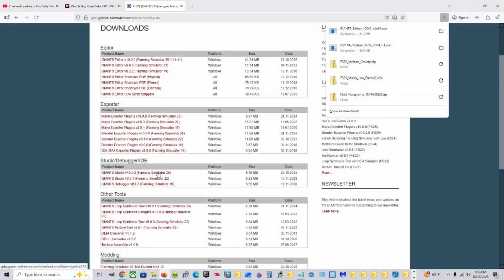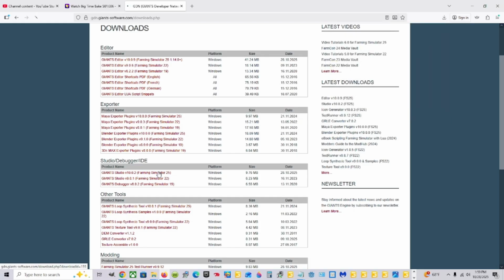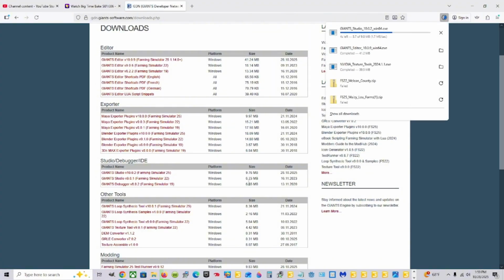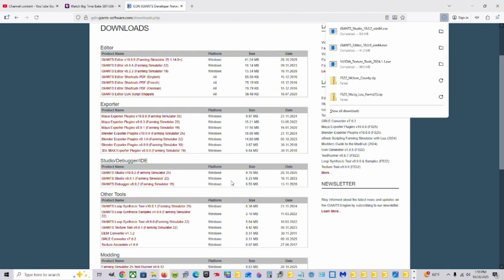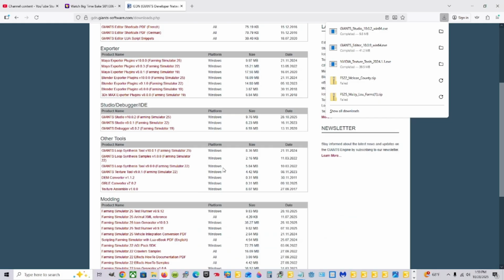So this is Giants Editor Studio 10.0.2, 10/28/25. It says when it came out. So we'll click that. Let that download. It won't take but a second. That's finished. Come on down the list again until you get to the other stuff. Looks like on the 9th.